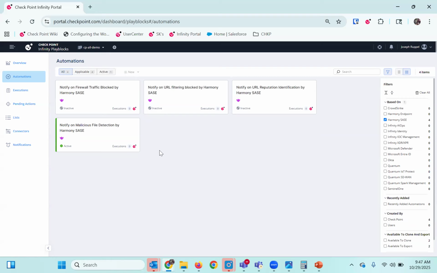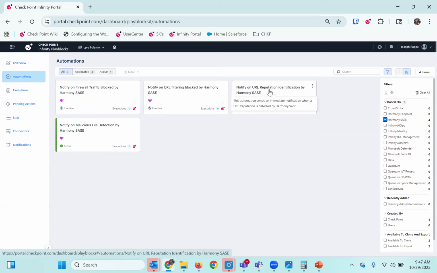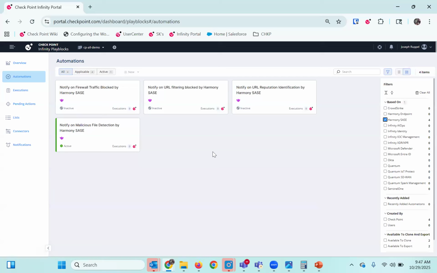So you see there's 4 here for SASE, right? So it'll notify on firewall traffic that's blocked by SASE if you turn this one on. It can notify URL filtering blocked by SASE. It can notify a URL reputation identification, right? So it allowed them to go to a website, but it says, hey, this is kind of a low reputation or poor reputation website. And this one's actually turned on. You can see with the green little thing to the side.